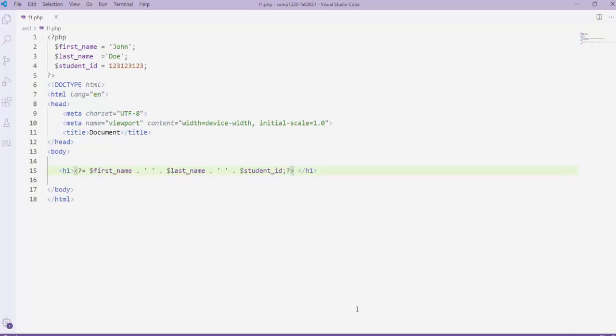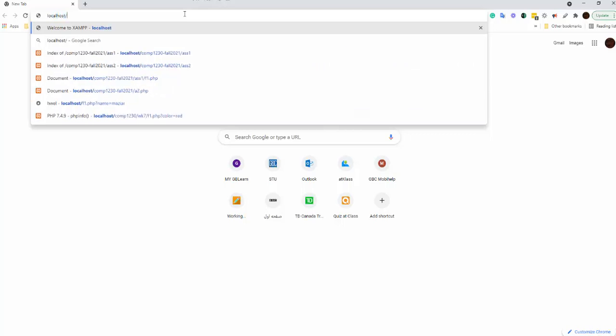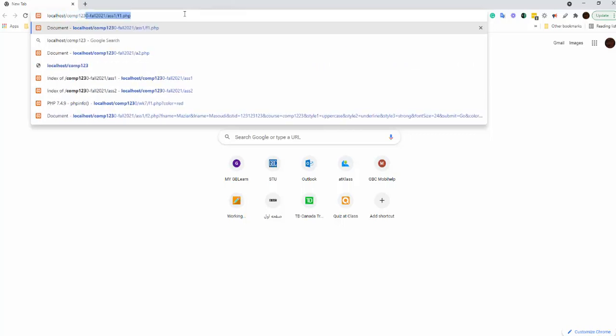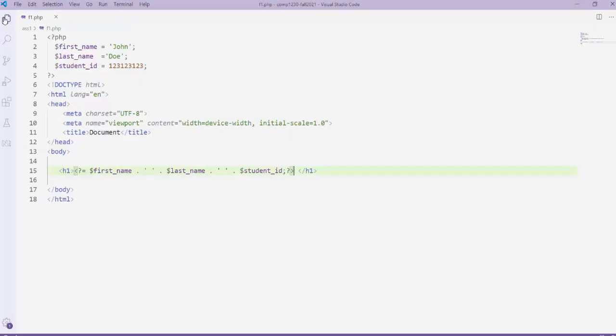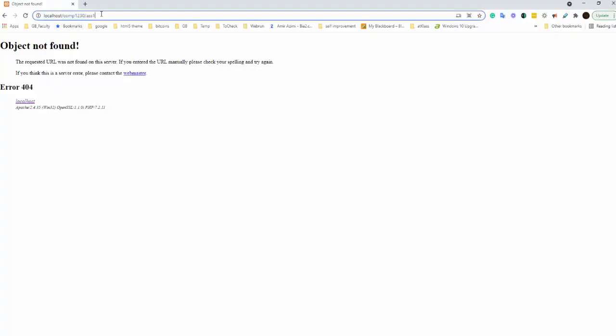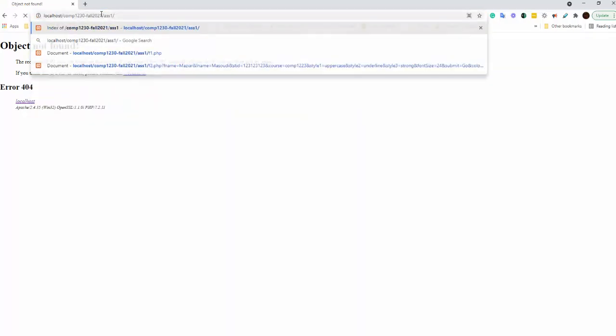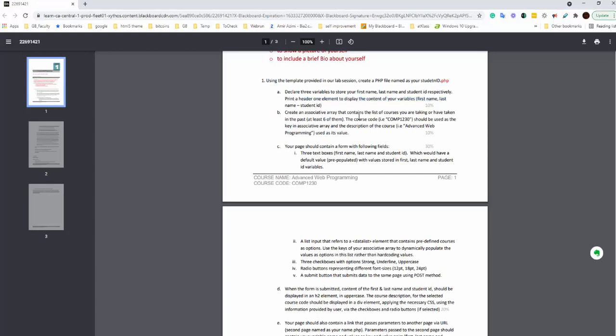H1 is there. Let's open the browser. My XAMPP is running already, and I'm creating this code inside the XAMPP folder. So I'll go to localhost, comp 1230, AS1. Is it AS1? What did I call it here? Let me check this. File AS1. Here it is. Okay, so I have the f1.php right here. I have printed those three variables. That's done. Let's read the next one.